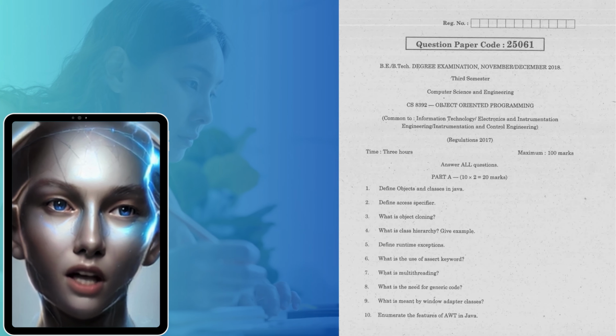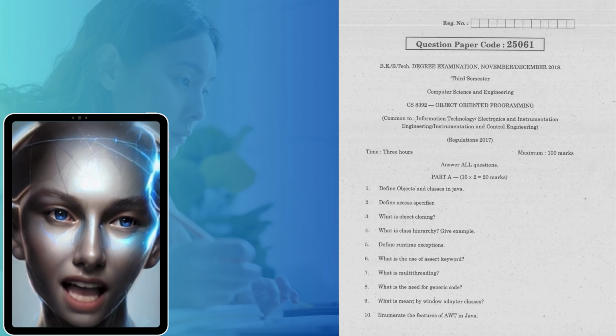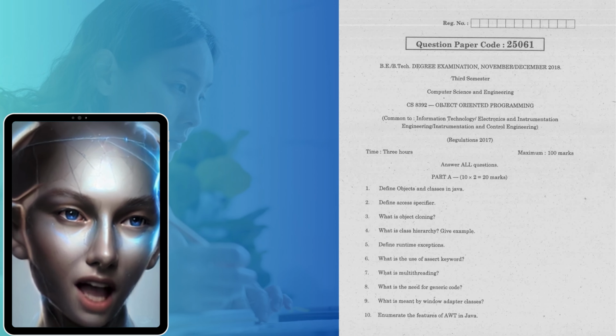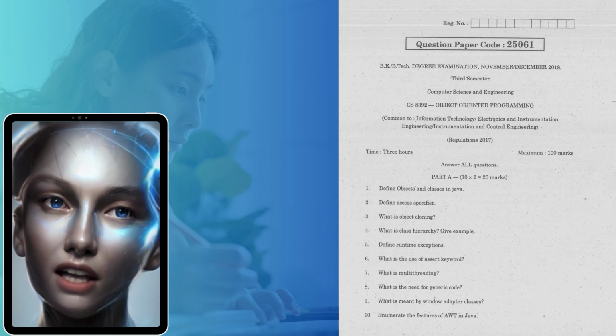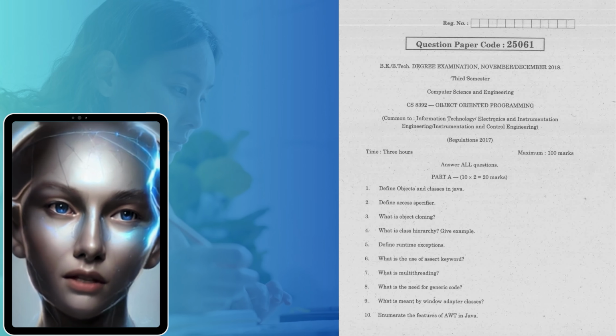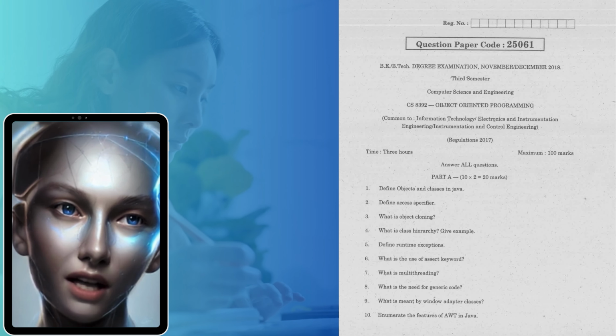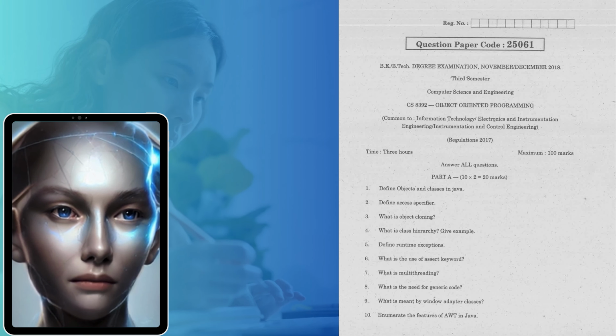November/December 2018 question paper. Part A, 2 marks. 1. Define objects and classes in Java. 2. Define access specifier. 3. What is object cloning? 4. What is class hierarchy? Give example.